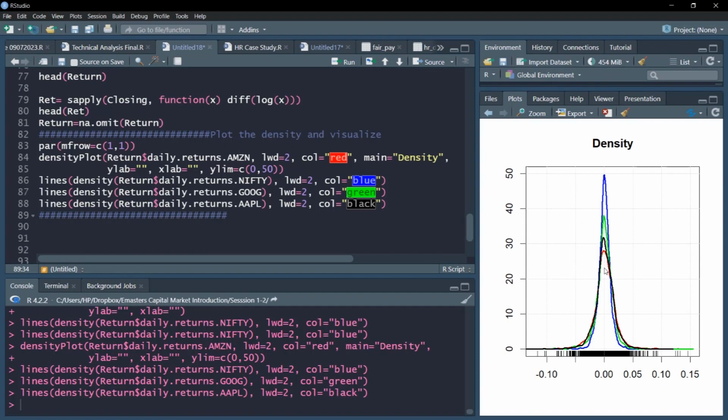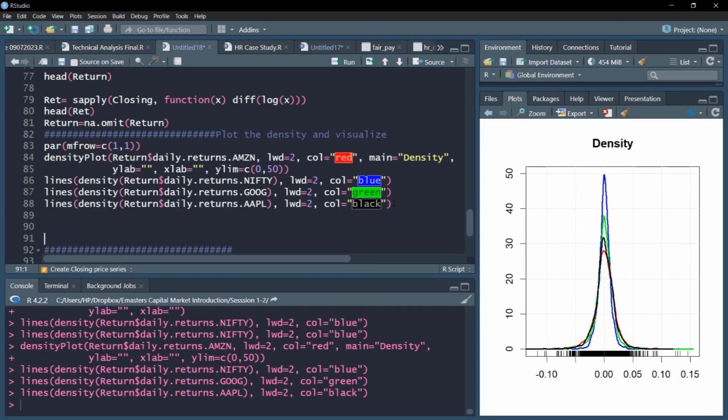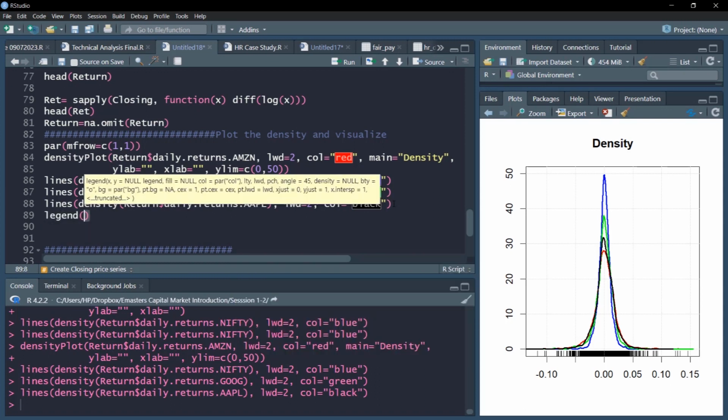Now a more appropriate comparison. Also, I can probably improve this graph. Notice, I can add a nice legend to it, so it looks more publishable. So let's add a legend. Top right and top left windows are open, so I'll use the top right. Maybe you can use top left also, there are various options. Provide the legend: Amazon, then Nifty, and then Google, and lastly I'll use Apple.